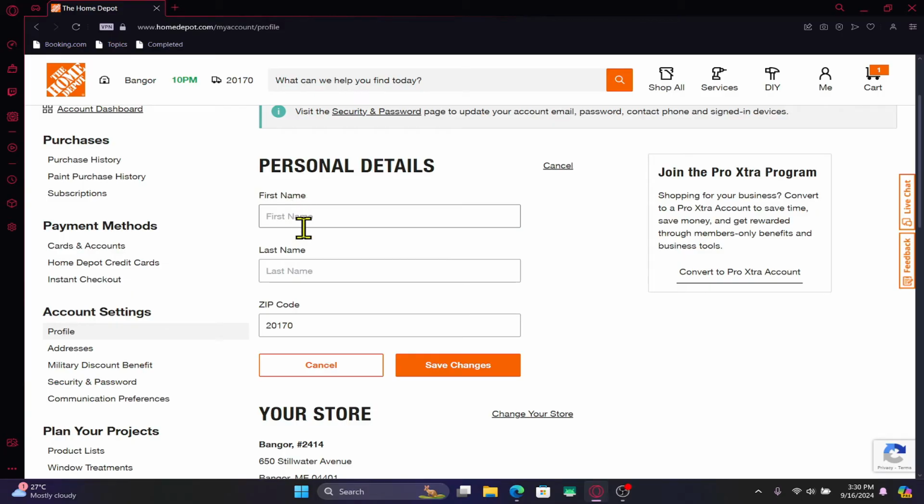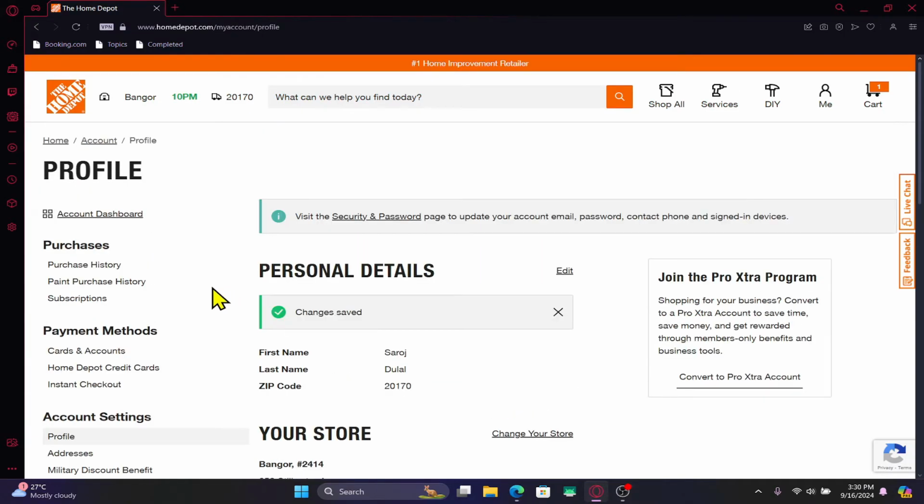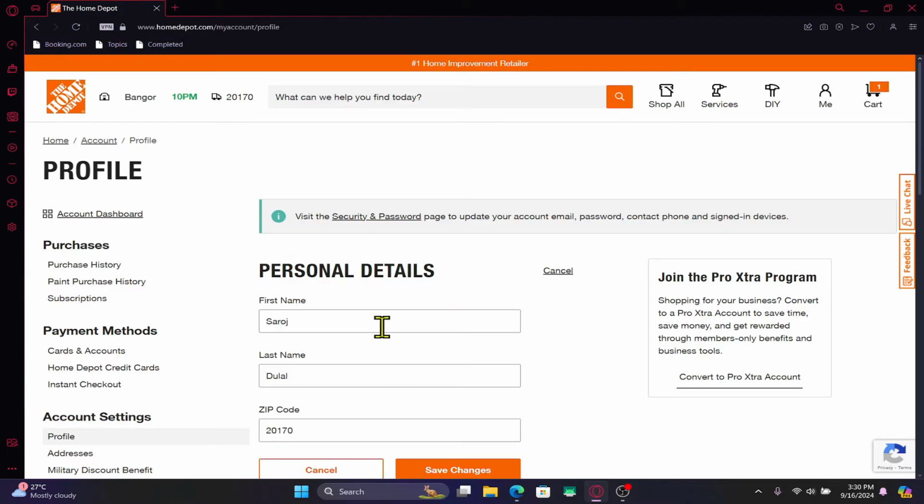Type in your first name as well as your last name within the designated box. After entering both of these, click on the Save Changes button and now your name will successfully be changed within your Home Depot account. You can come back to this page at any time in order to change your name as many times as you wish.